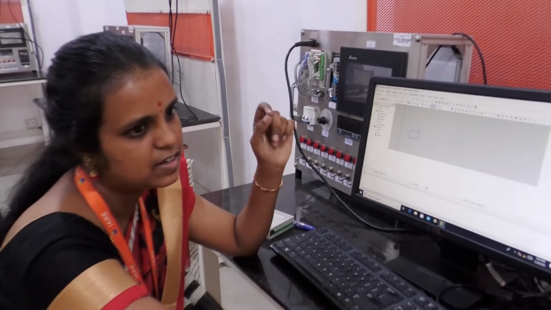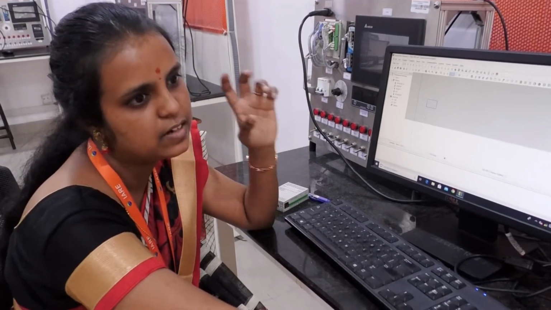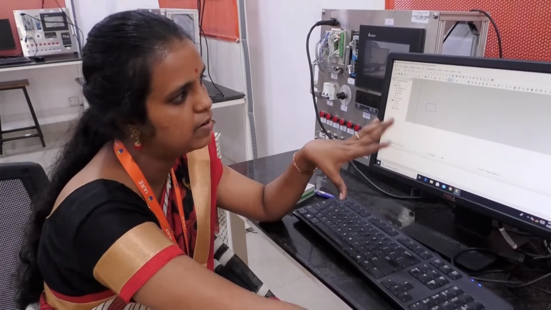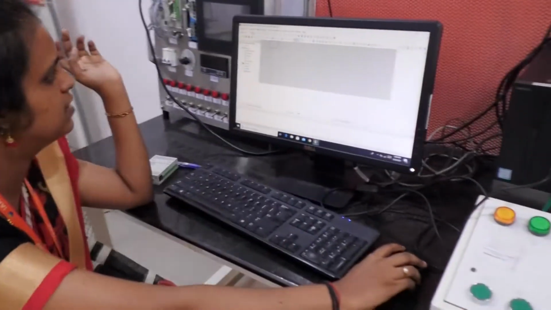So let us construct a ladder diagram for that. That is the control purpose given for us, so we have to write a program for that. What I'll do, I'll just take a switch first.